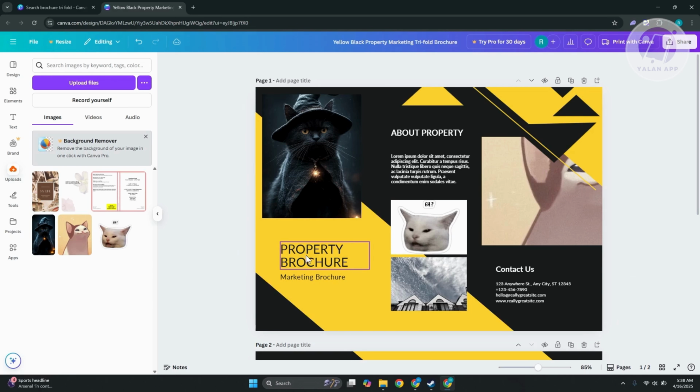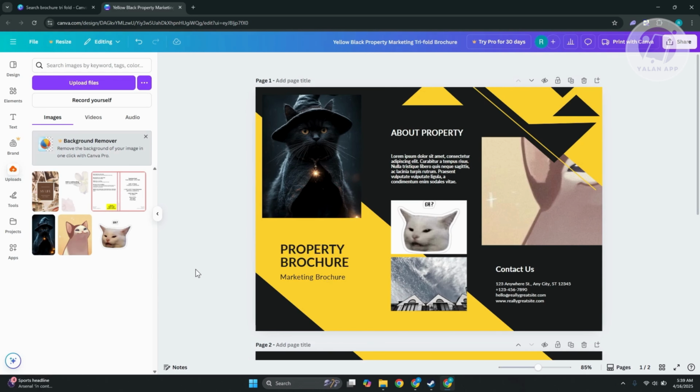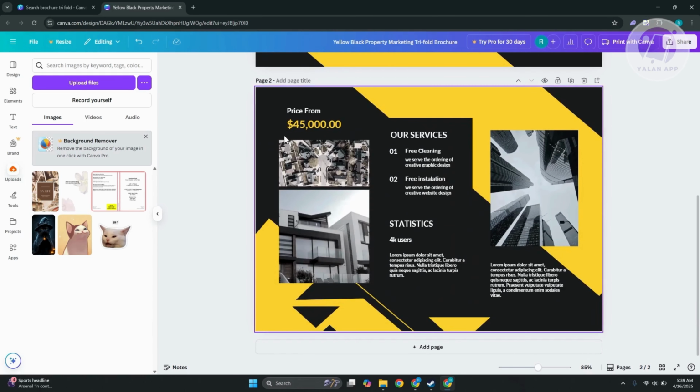Now, when it comes to text, you just need to double click on that text and start typing away. You could also change the look of the text itself. For example, if you want to change the font family, the font size, or make it bold, italic, underline, and a lot more. You can even make it strike through just in case. You could also add other things like effects here, and also transparency if you want to reduce the transparency. And if you scroll down a bit here, you have other content of your brochure.